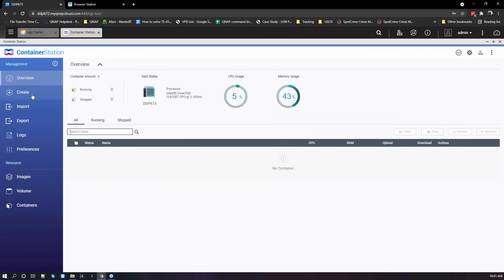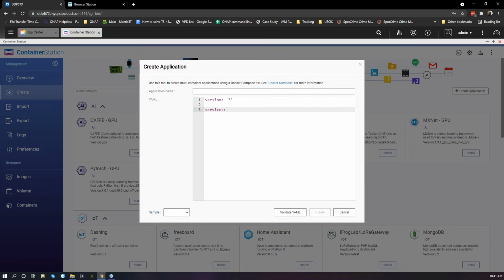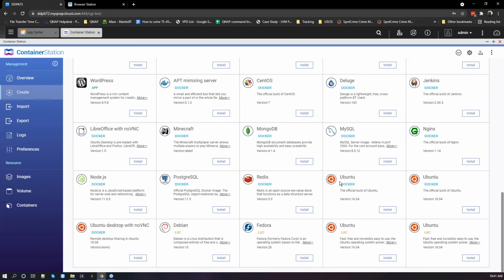Again, a few of the screens here. To create a container, you have to go to create, and you can search for images right here. You can also create your own application within the Container Station, and we can start using that as well. Or we have a huge list of containers that you can search between. If you want to install a certain application, you can just click on install, and it will start downloading and installing it.